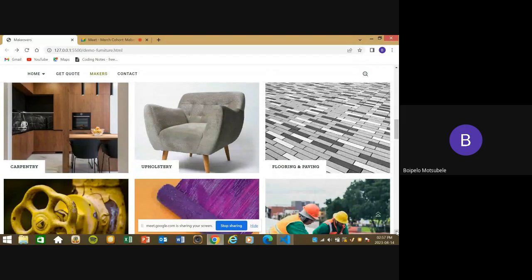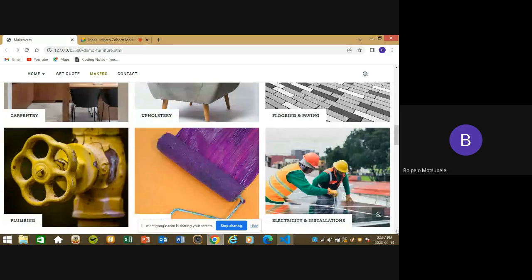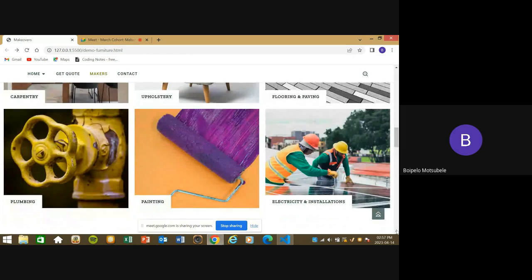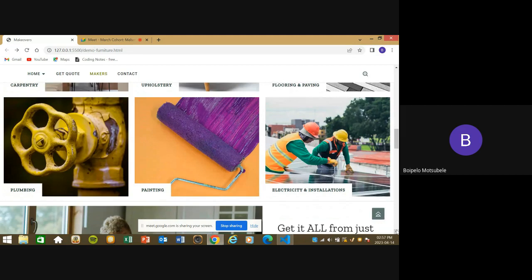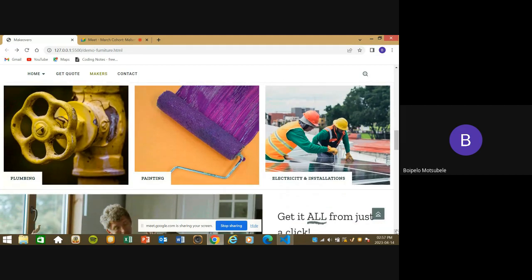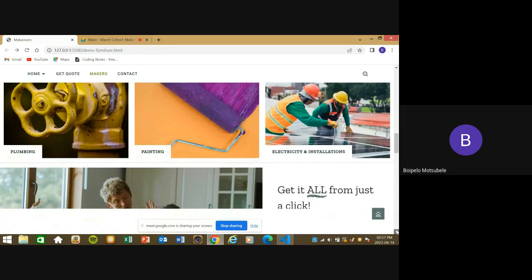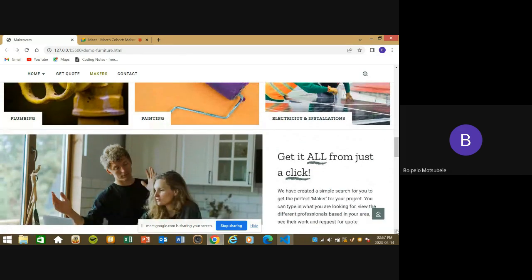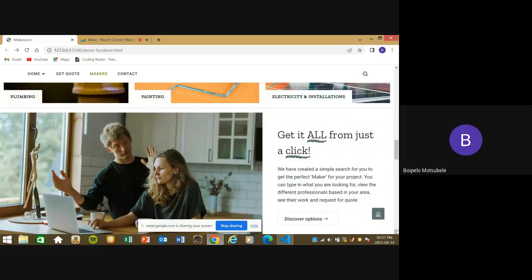We used pictures which would go well. If you look at the pictures in the top row, the carpentry, upholstery, as well as the flooring, they're more subtle. And then when we go down, we have your plumbing, painting, electricity, and installation. So they're more of the intense work. We wanted to keep it that way so that anyone who views it is easily guided through. And then we furthermore explain that you can get it all from just a click.